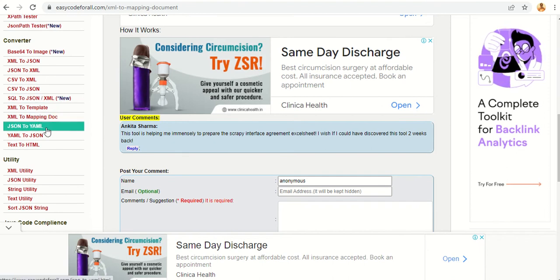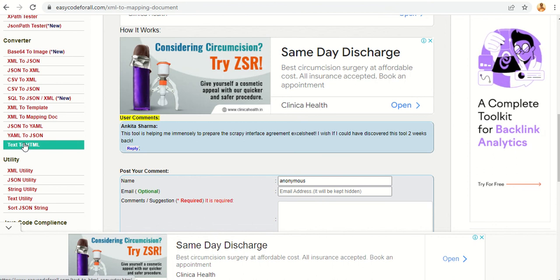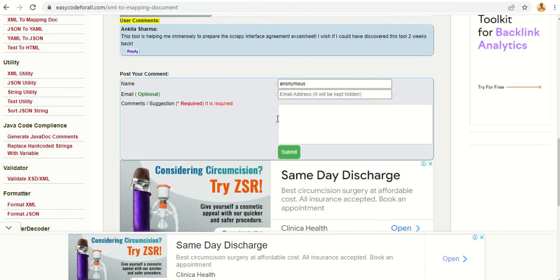Next one is the JSON to YML. It will convert a JSON string to a YML string. Same way, there's YML to JSON, which will convert a YML string to a JSON string, and this is text to HTML. If you have a text and want to build HTML code from that text, you can use this one.